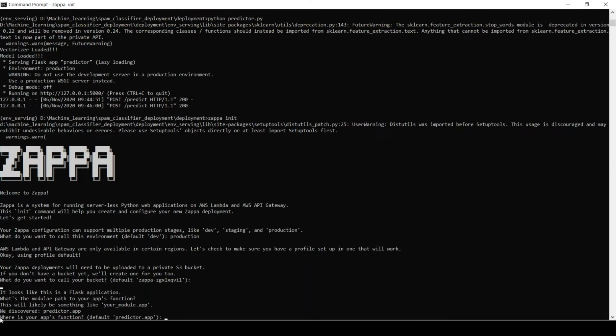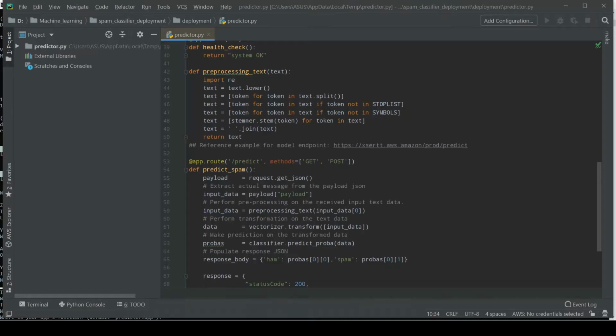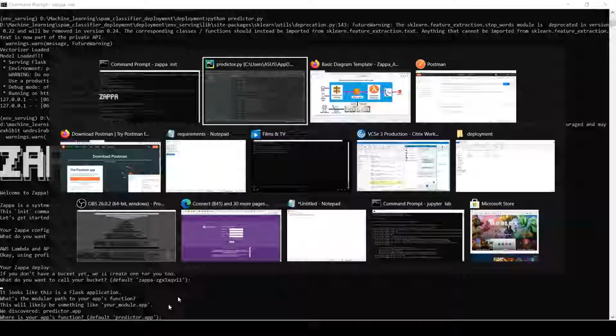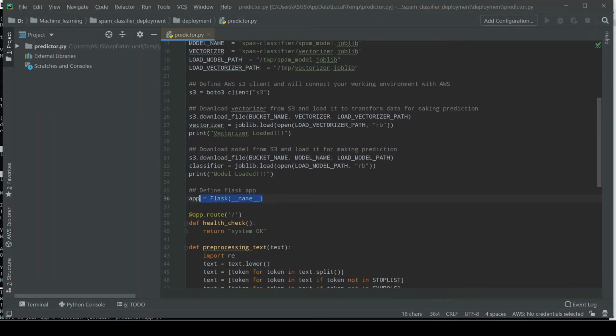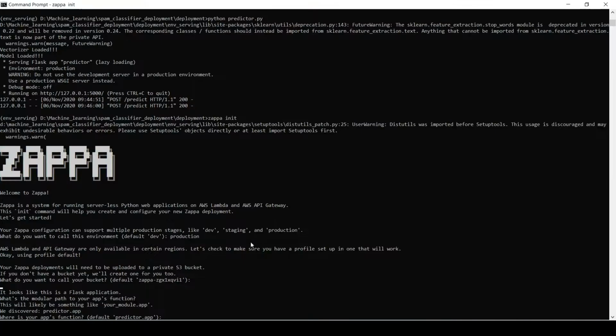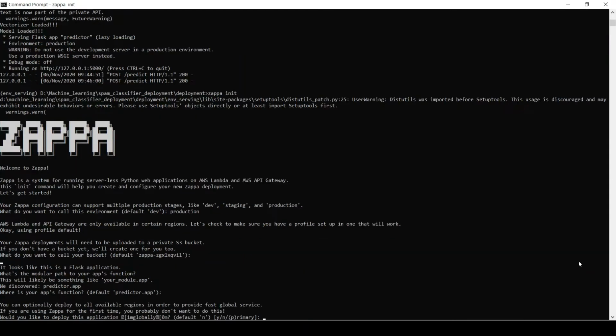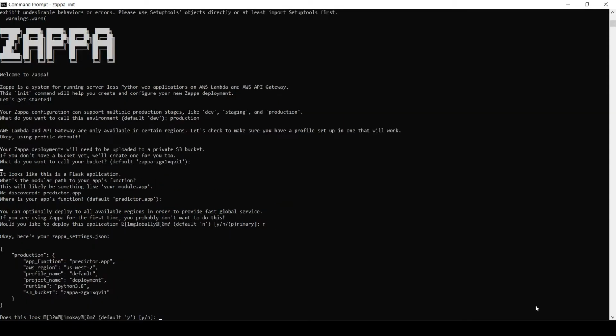and now it's asking what is my app name. So my app name is predictor. So predictor is my Python module, and within it, predictor dot app. So app is the name which we had defined here. So that's my Flask application name. So that's what we are giving it here. Just press enter. And now it's asking whether you need to deploy it to all the regions or not. So here I will just press N for now.